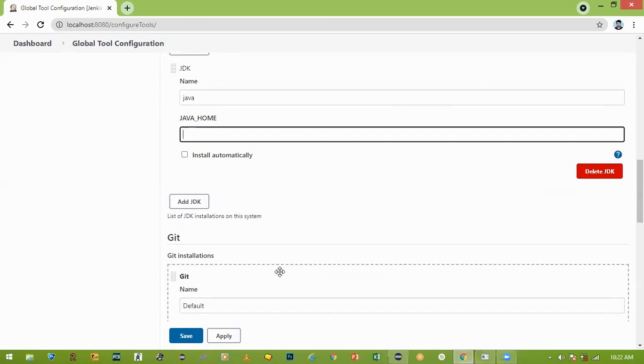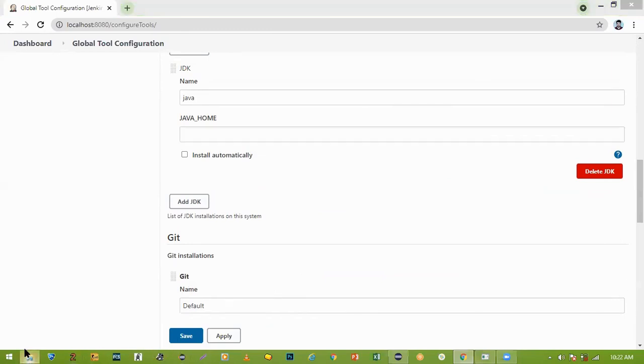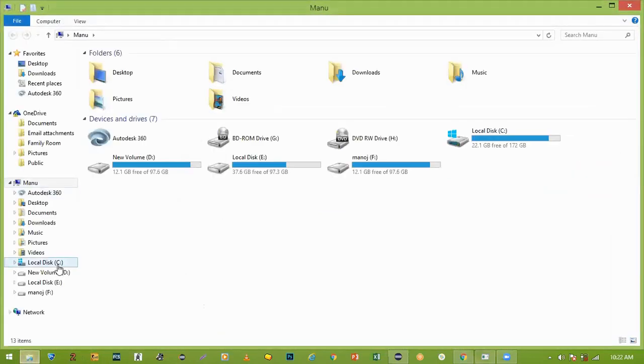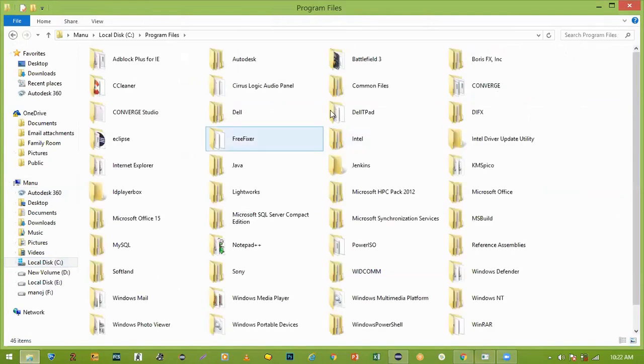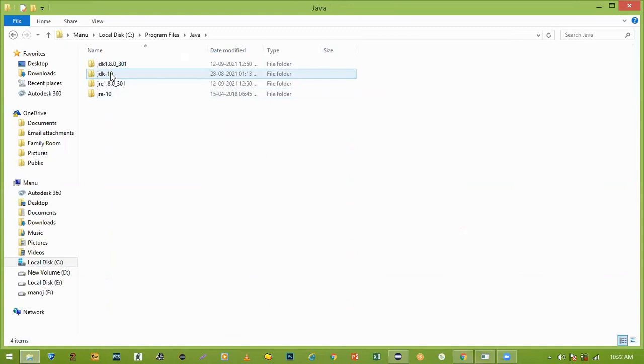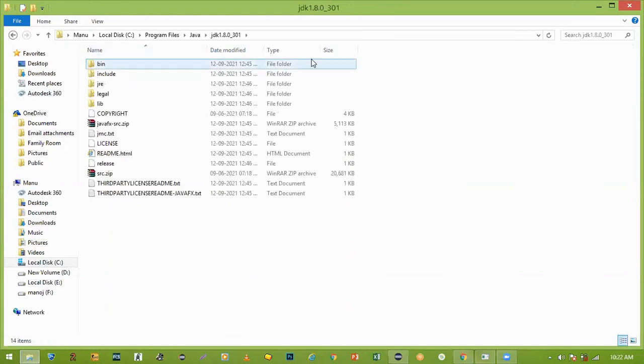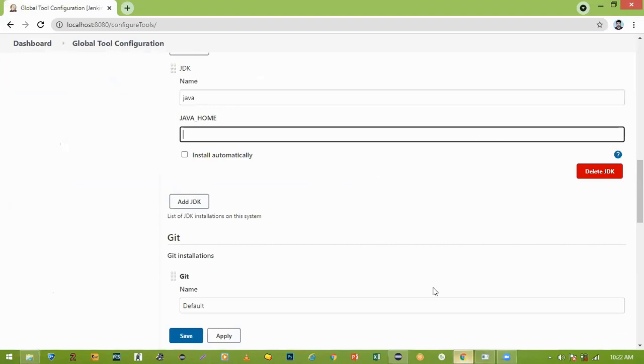Manoj, go to your machine, see Program Files. Manoj, where is your JDK? Copy that path. Where is your Java? Go to Java, JDK 1.8 path. Yes, copy that path, the top path you can copy. Yes, come to the Jenkins page and paste it there.